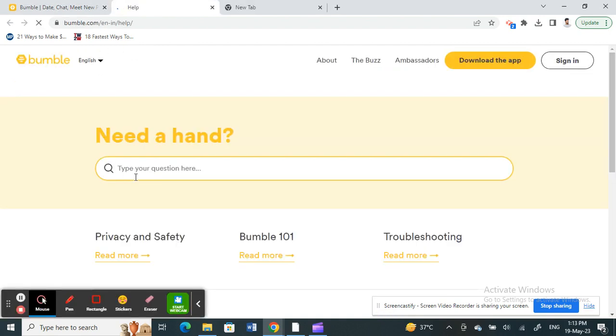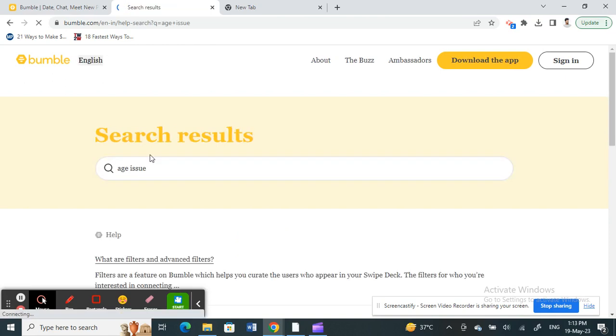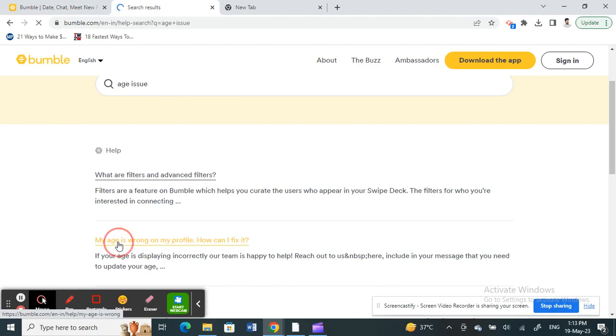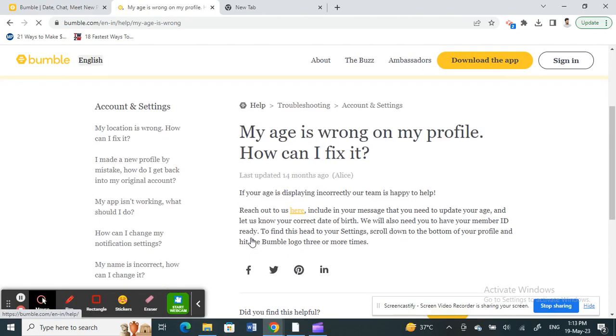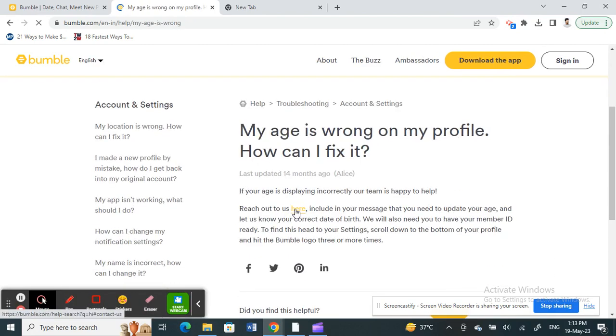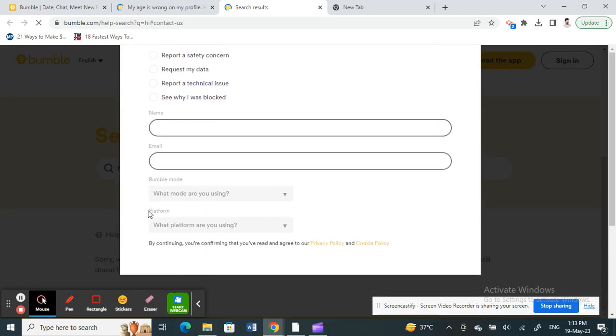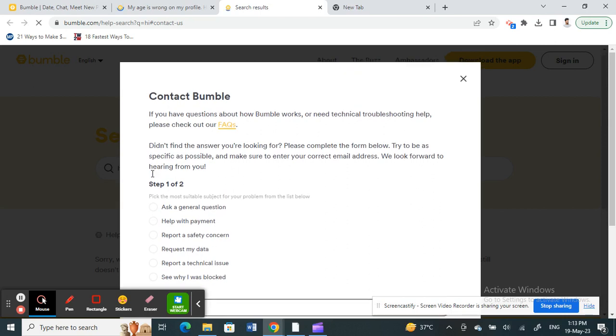Here, just type in "age issue". You will go to a related topic on age. Click on this topic here, "age is wrong on profile". Click on it, and then there will be a link to reach out to the Bumble team. Click on it. Now, this is the questionnaire that we're going to send to Bumble.